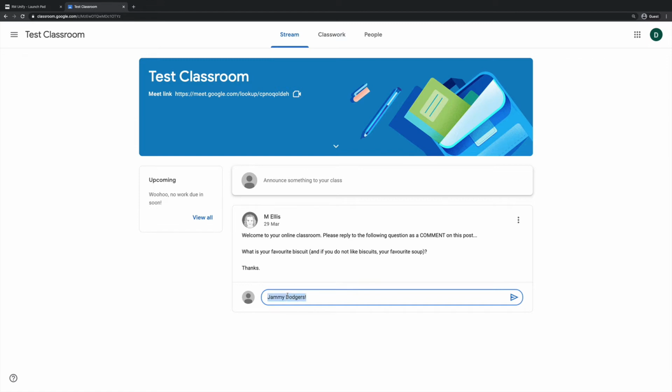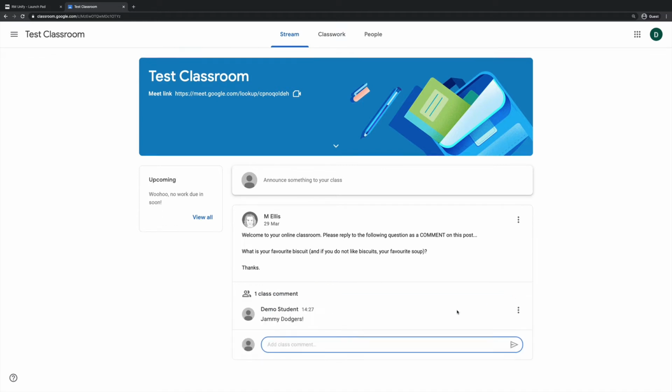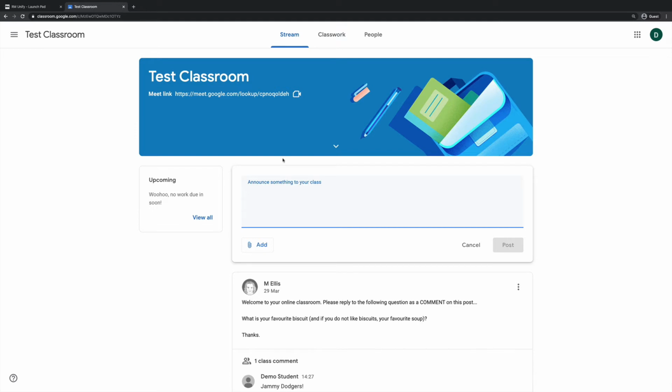So type your response there, and then you just click the post button here. And you can see now that Demo Student has replied to the question here. What you can also do, although I don't want you to do this as a practice, but just to show you, you can start your own announcement as well.